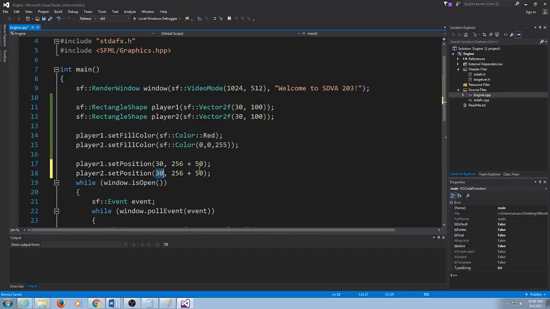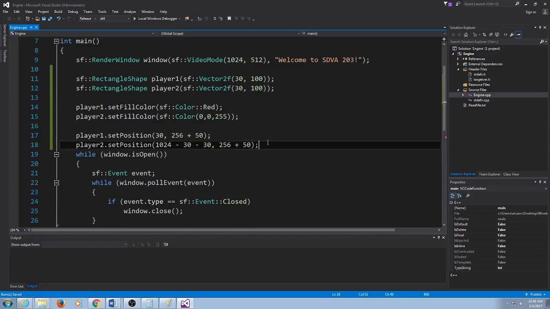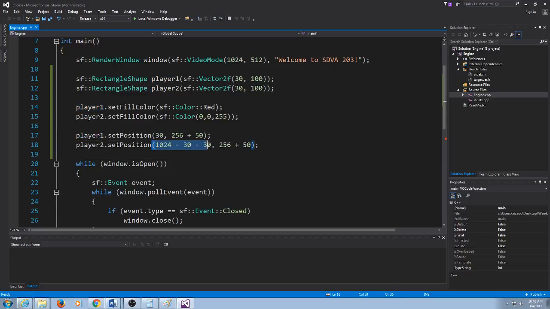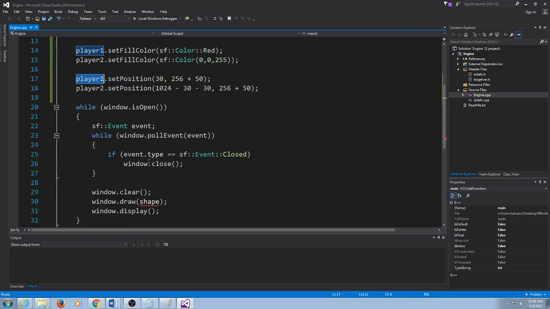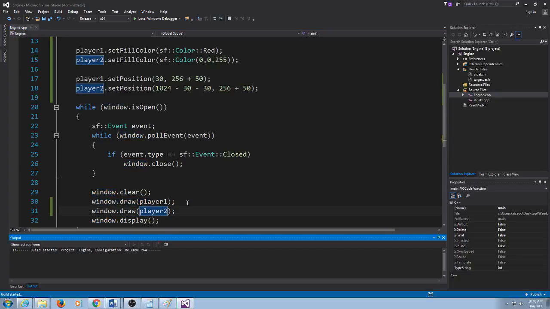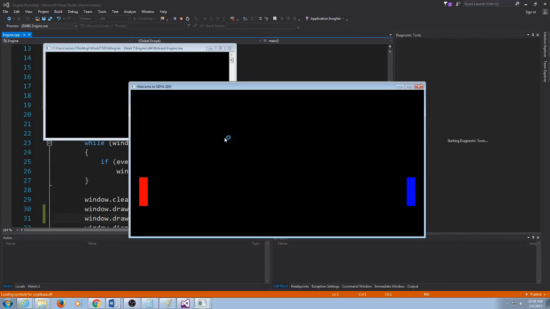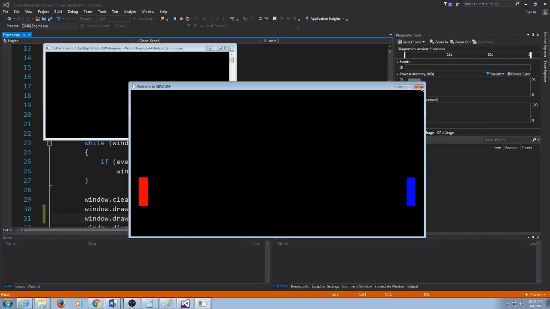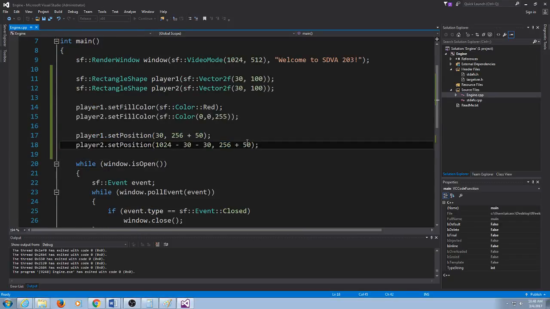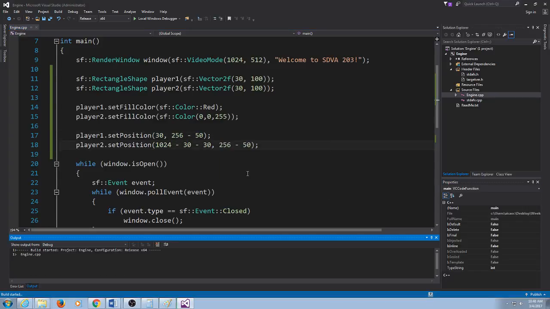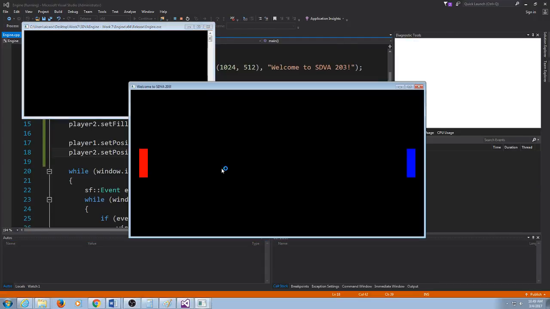Same in player two. I'm going to have him 30 pixels off the edge of the screen. So 1024 minus 30 off the edge of the screen, minus another 30 for the width of the player. This is just making it so he's off the right side of the screen. And then we'll just draw player one and player two. So we have player one and player two. Oh, and I want this to be minus 50, not plus 50. So that I have my two chubby rectangles here, and I want them to move up and down based on whether I press a key.